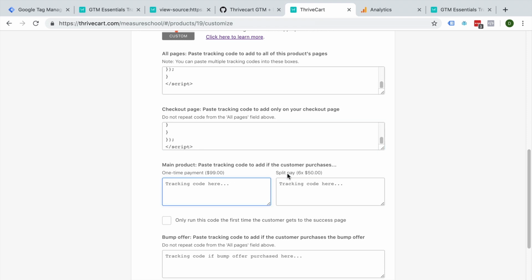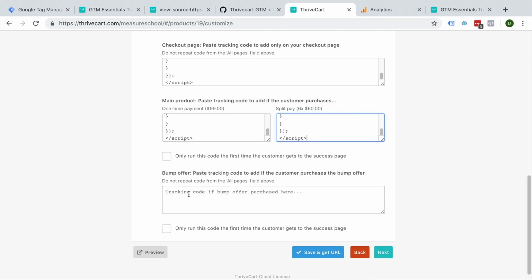If you have multiple payment plans, you probably have two form fields right here. And we're gonna paste exactly the same code into both of those and not into this bump offer field. This will actually stay completely empty. Now there's an option here to only run these codes for the first time the customer gets to the success page. This is an option that I would tick in order for your conversions not to be counted double once the user reloads the page, for example.